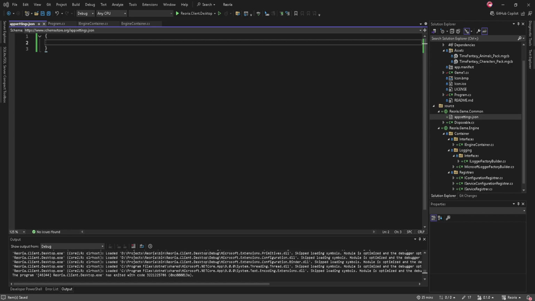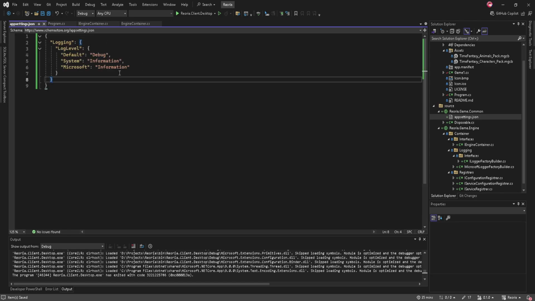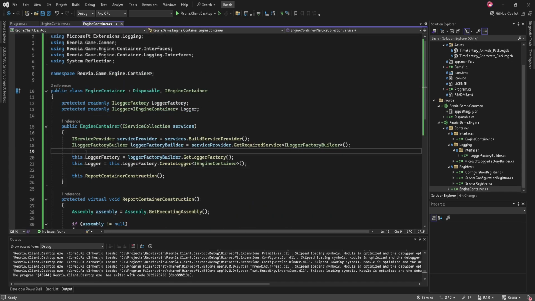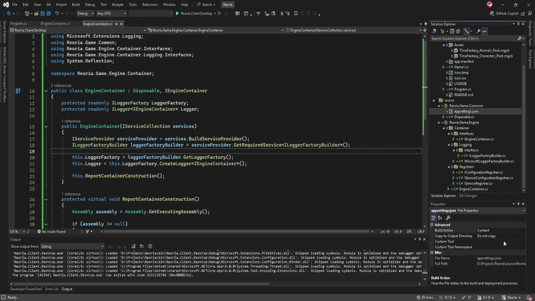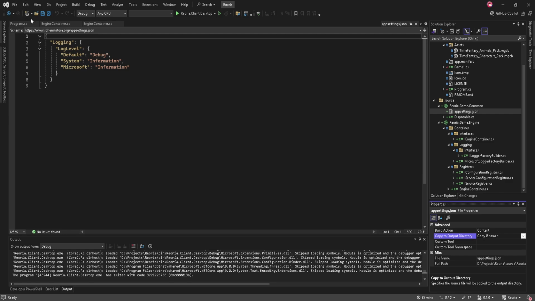Okay, so let's grab this here. I have a whole bunch of stuff in here, but for now let's grab the logging section, because that's all that matters to me right now. So let's just grab this, configure the logging, and then eventually I'm going to want the Serilog thing, but we'll deal with Serilog next. So let's get this going. We also want to make sure this copies if newer.